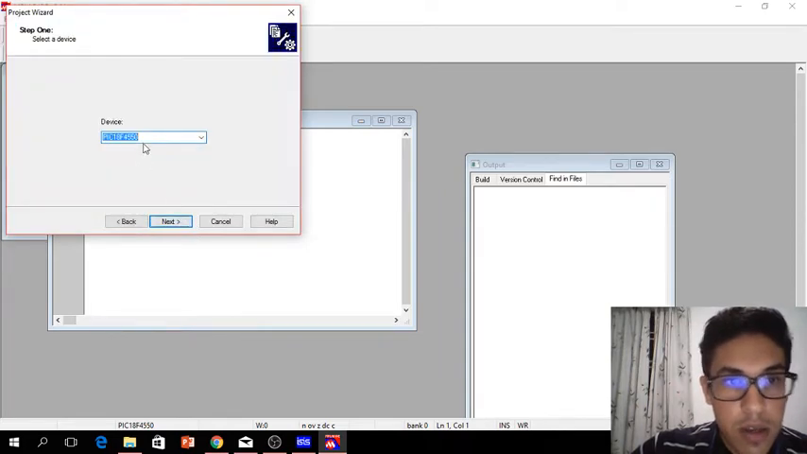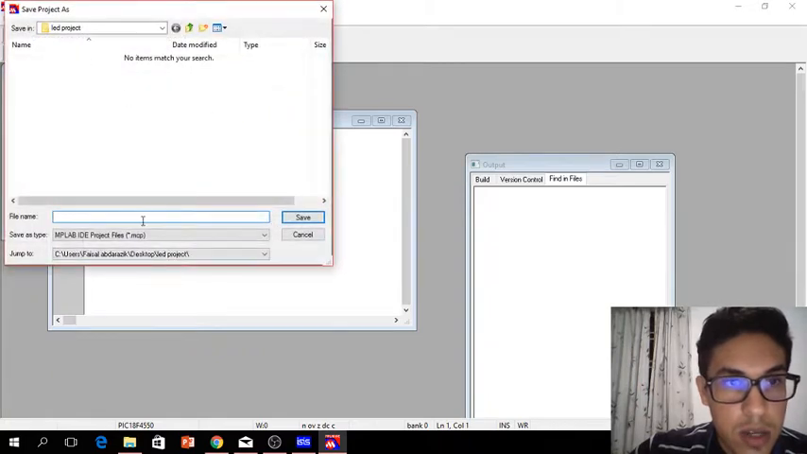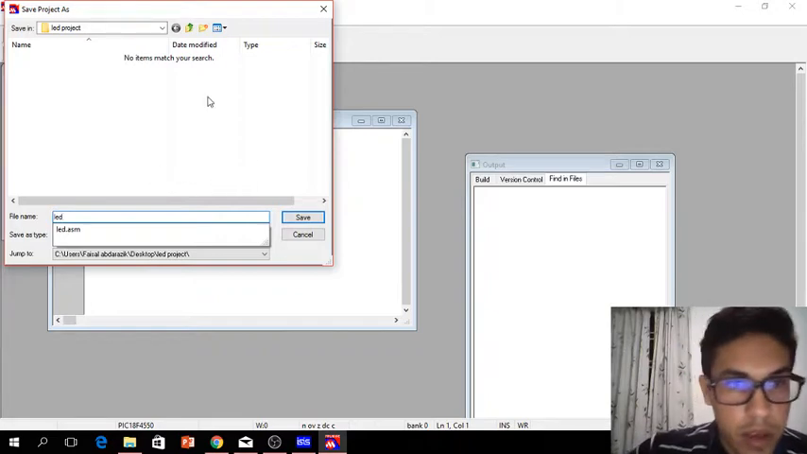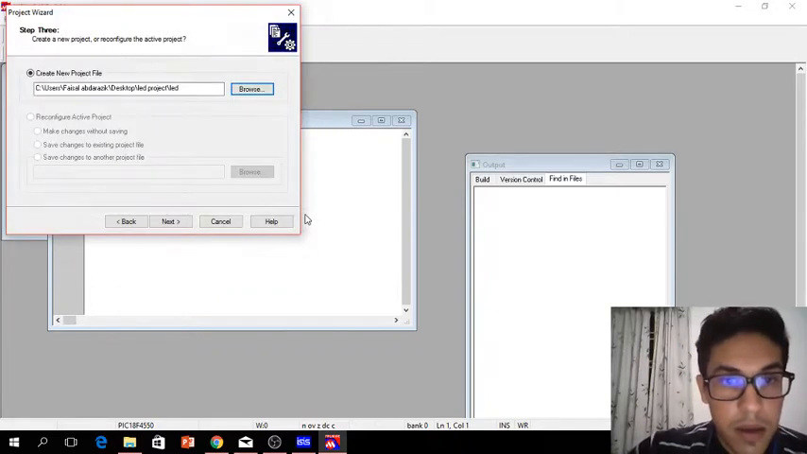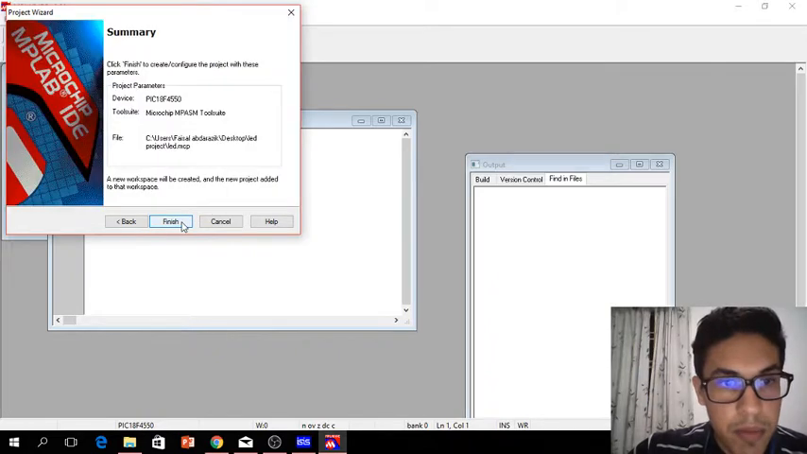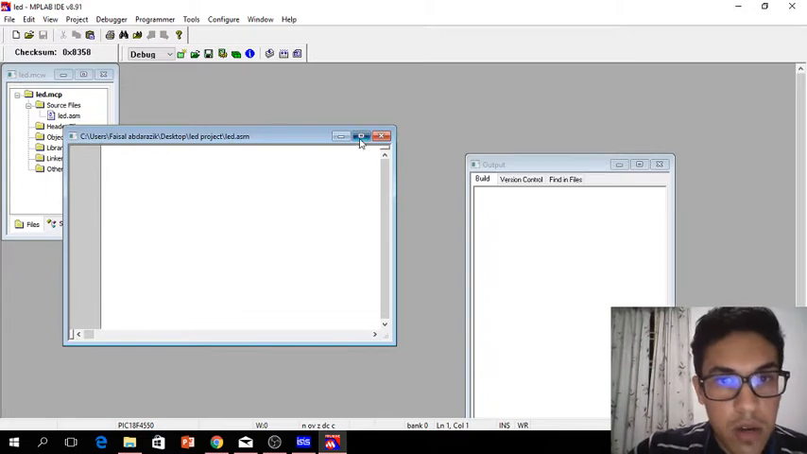Next, make sure that the device we're dealing with is the same device that we have chosen already, which is PIC18F4550. Next, let's browse and then rename it LED. Okay, it's just in the same file. Done. Next, led.asm. Next, finish. So here we're going to start doing our coding.